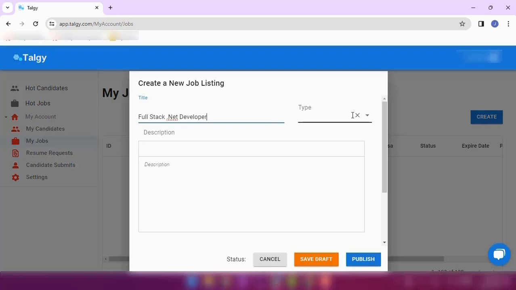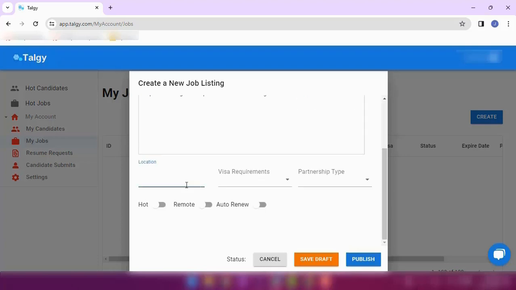Title of the job, type of the job, detailed description of the job, location, visa requirements, partnership type. Turn on the hot option for hot jobs to be included in the daily email to all vendors. Turn on remote if remote working is allowed.